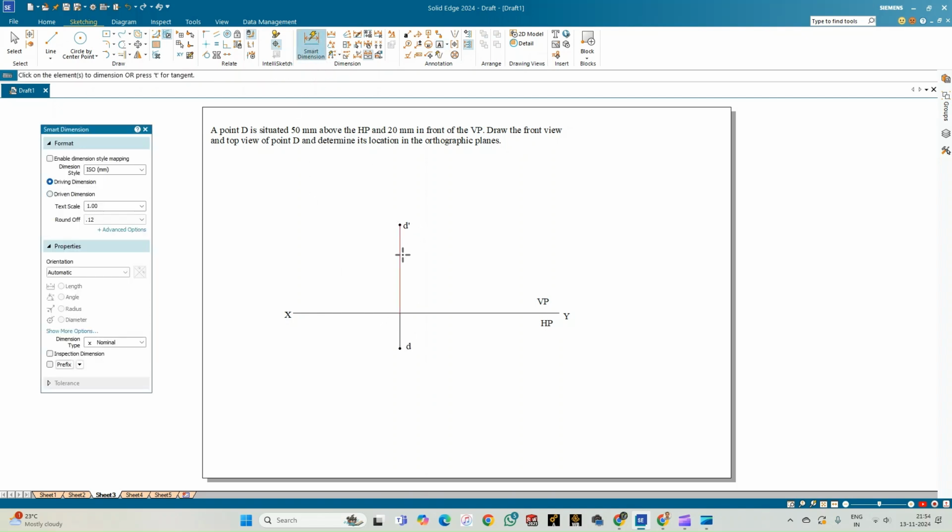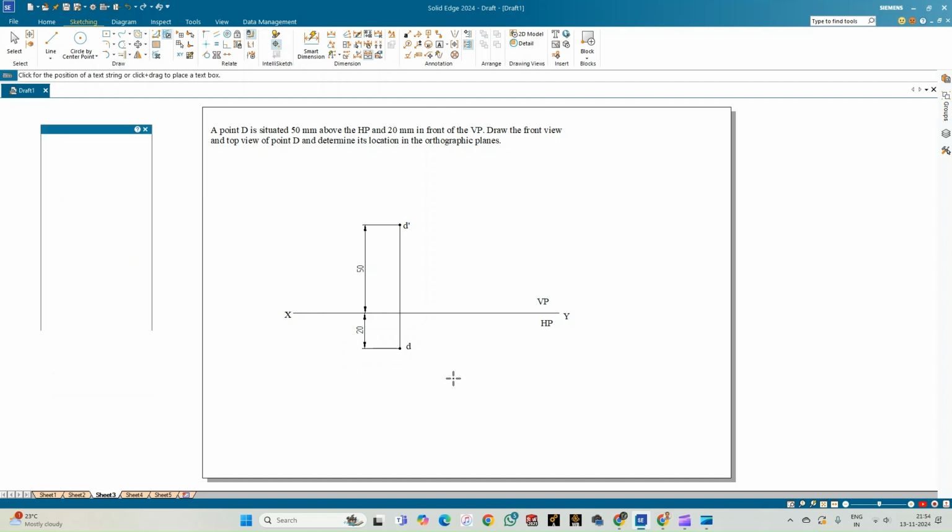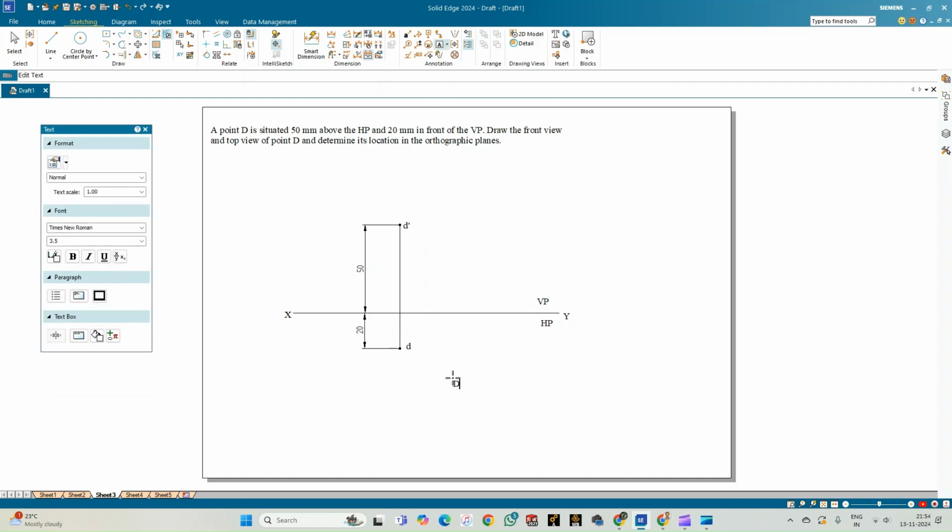Use the smart dimension and show the length of the projection lines that we have created. So that is 50 mm above the HP and 20 mm in front of VP. So we can just note the position: the point D is in the first quadrant. So with this we complete this problem.